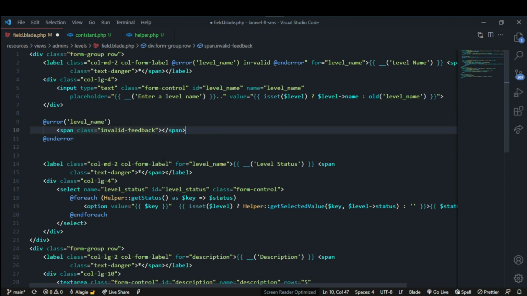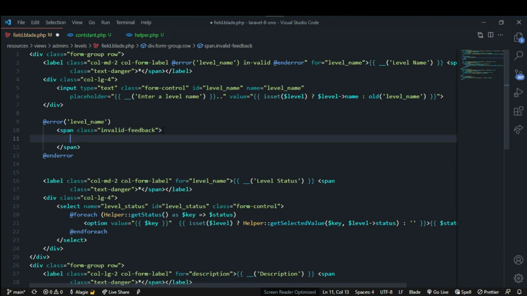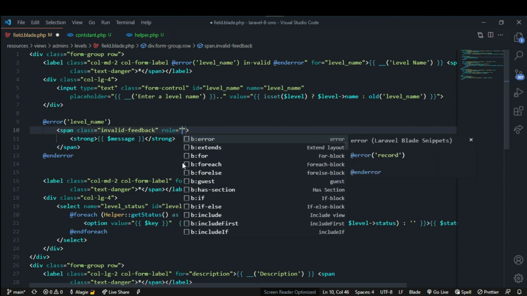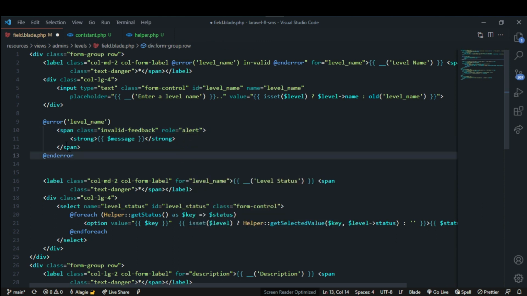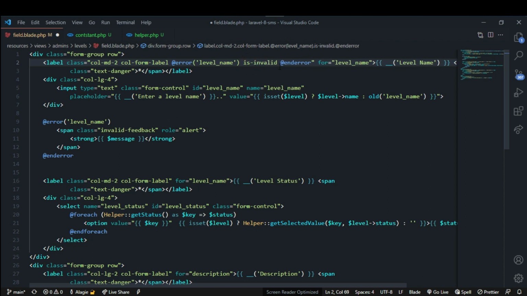Okay, is the class name. And here let's open also another inside here. Let's make a strong tag, and the strong tag here, let's pass here the message, like this. And here let's pass here the rule, and the rule gonna be what? Alert, like this. Okay, and here let's change it to is invalid. Okay, it's invalid, like this. So now here is done.